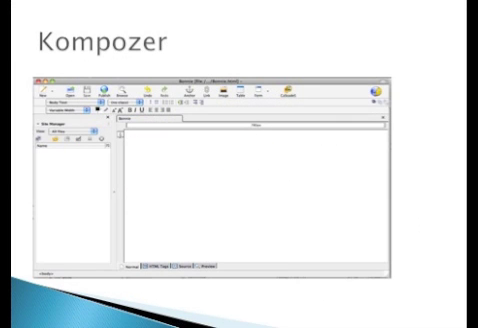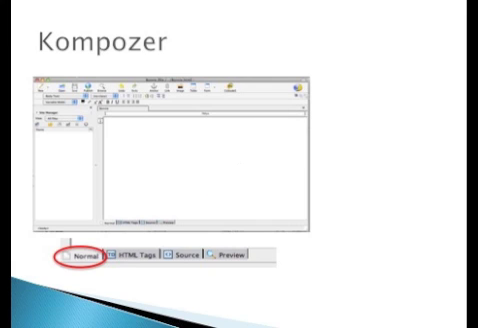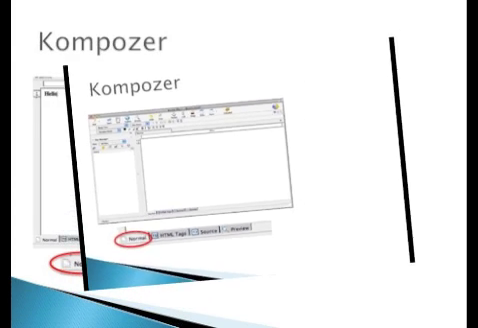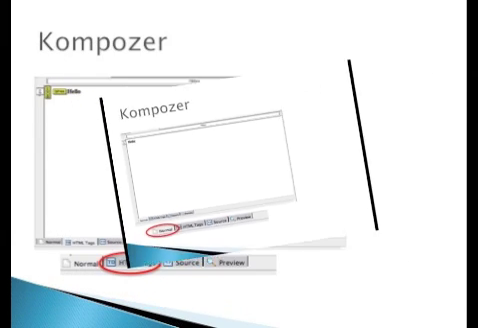Let's now take a look at Kompozer, which is the web design software, free from the internet, that you will use to create your web pages. First, I'd like to just take kind of a look-see. If you click toward the bottom of the screen on Normal, this is where you will type in, much like you would in a word processor. Anything you type here, like the word hello, then becomes part of your web page.